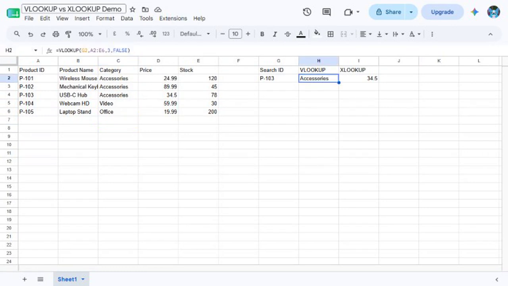Now select H2, the shifted VLOOKUP result. Instead of the price, it returns accessories. It didn't error out, it silently returned the wrong field because the hard-coded 3 still means the third column of the lookup range, which is now category.